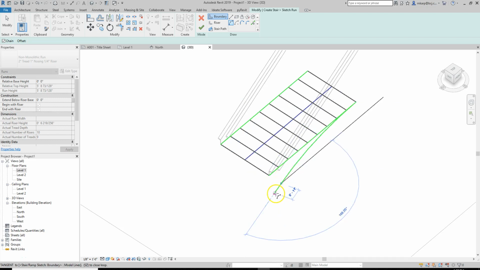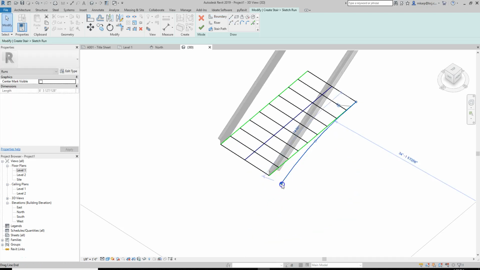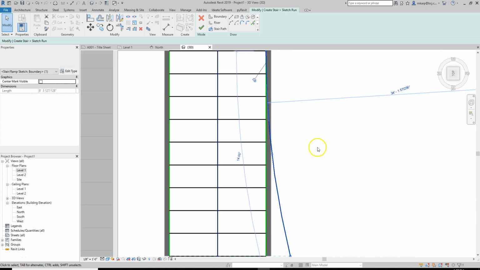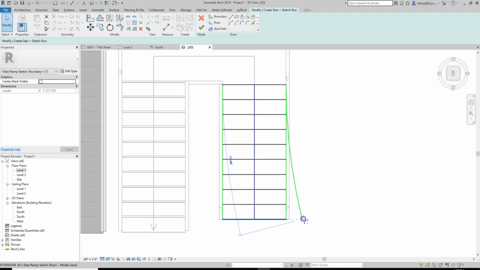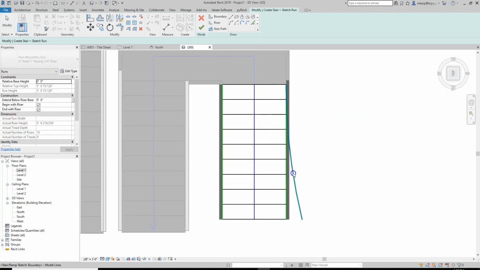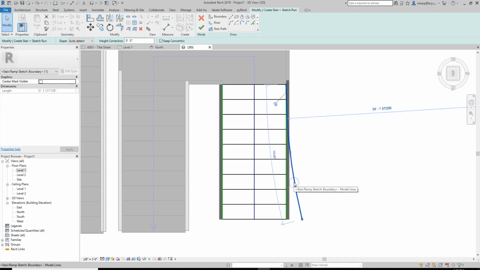Make it flare out a little bit. So you can see in plan how it's moving. Now I can make this a little more dramatic. That was a pretty weak little curve.